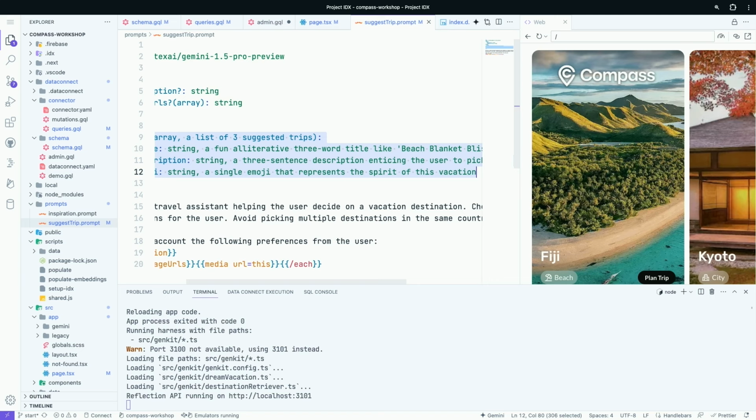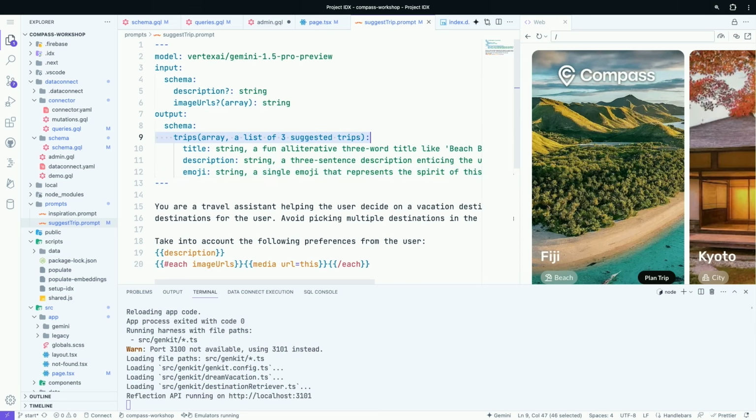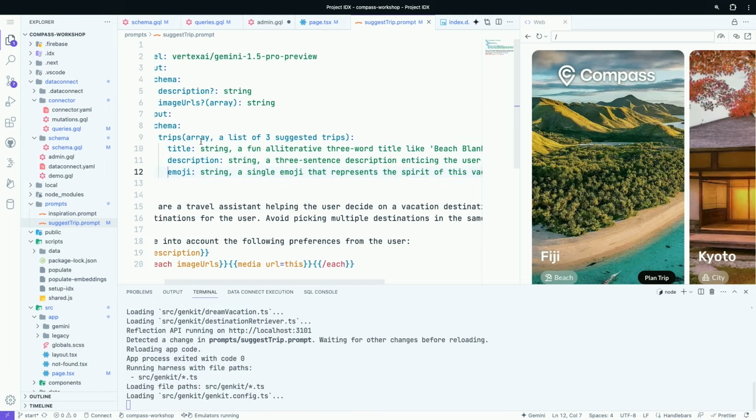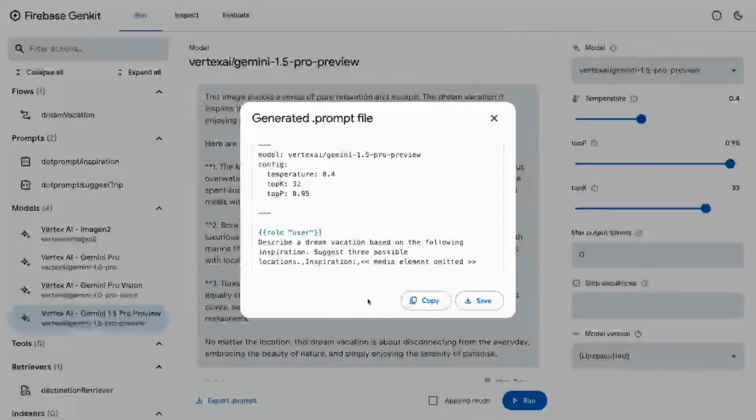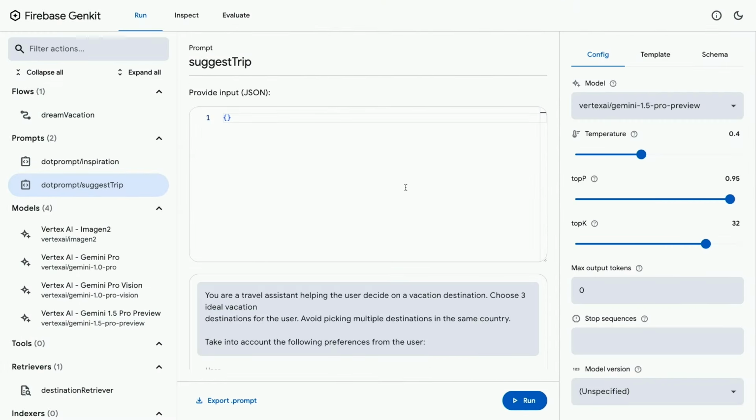Prompt and Genkit have built-in support for output conformance, which means that I can just describe the output that I want from the LLM, and Genkit will automatically ensure that the output conforms to it. So here I've said that I want an array of 3 suggested trips, each of which has a title, a description, and an emoji.